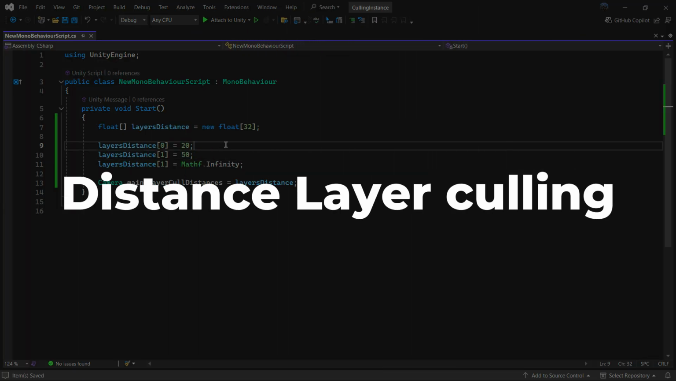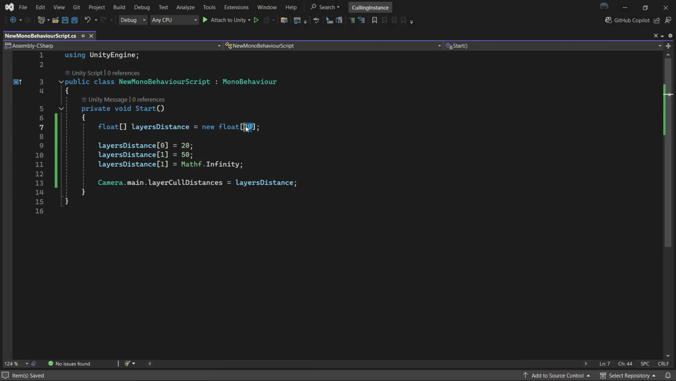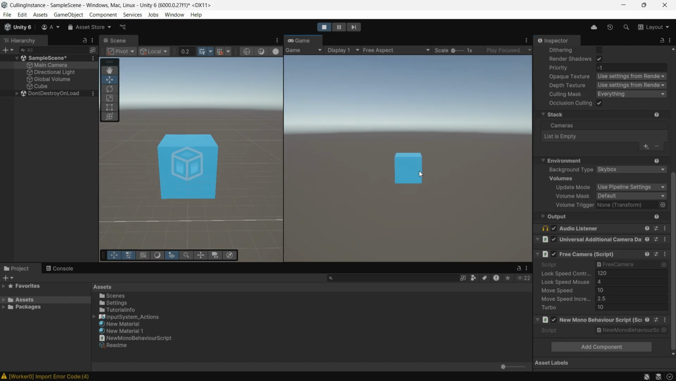Distance culling hides objects based on how far they are from the camera. You can set distances for specific layers using this code. The code will assign the distance for 32 layers. If you don't set the distance for any layer, it will default to infinity. This is great for open world games where faraway objects don't need to be rendered.